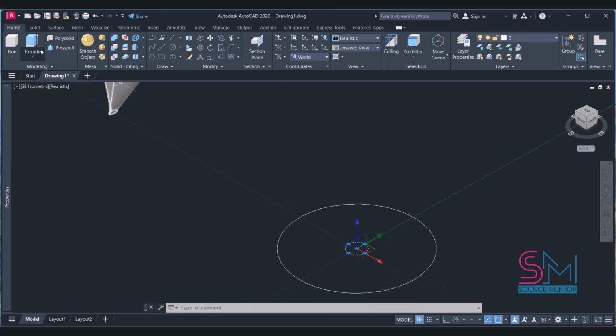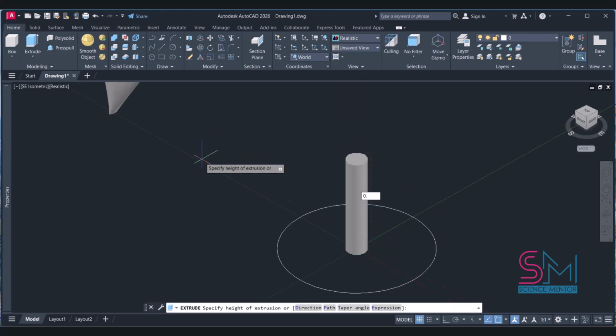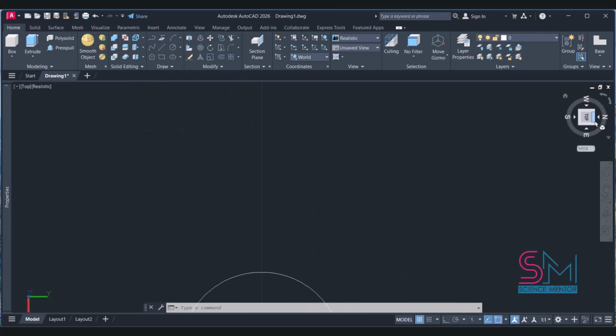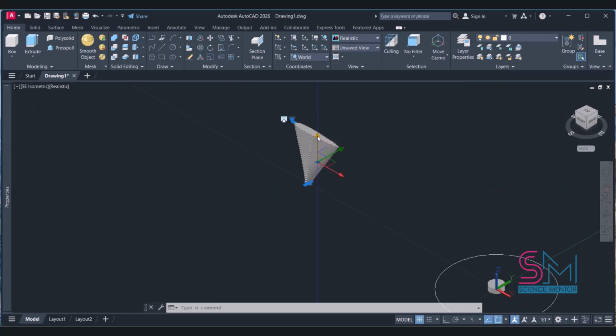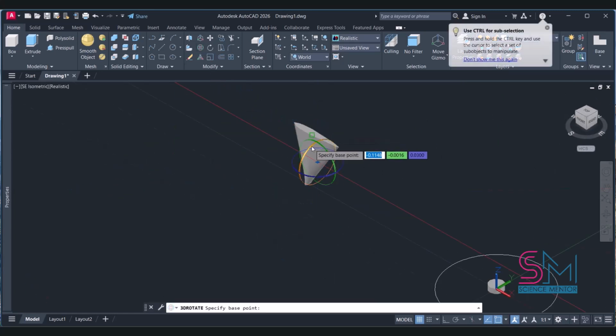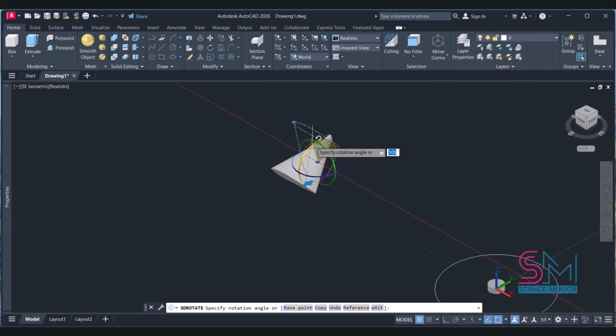Be sure to enter the correct dimensions here, as precision is important for proper fitting and function. Then, I'll rotate the propeller to the desired orientation using the 3D rotate command and drag it into place.